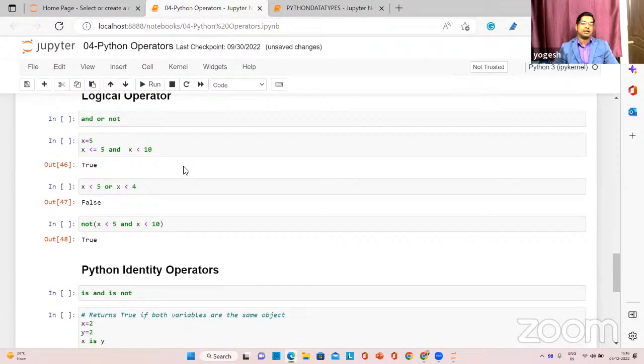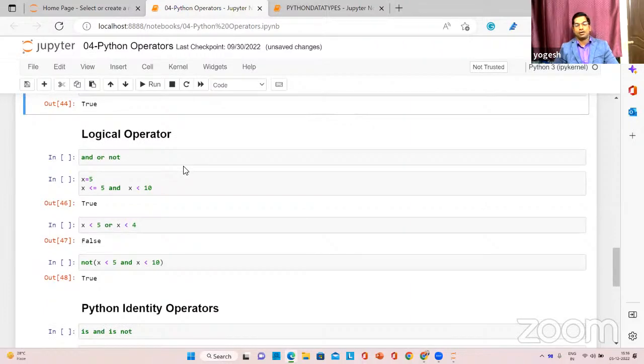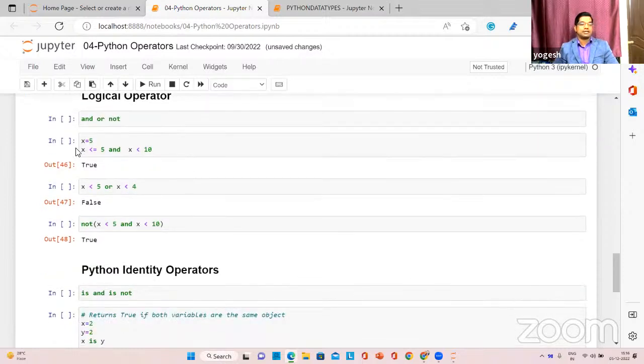I'm very sure that you all are aware of the logical operators, right? All these three operators, you all are aware, right? So now see this, x is less than or equal to 5 and x is less than 10. I am just trying to run the code. It says true. Why does it show true? Because it is in that range, right?